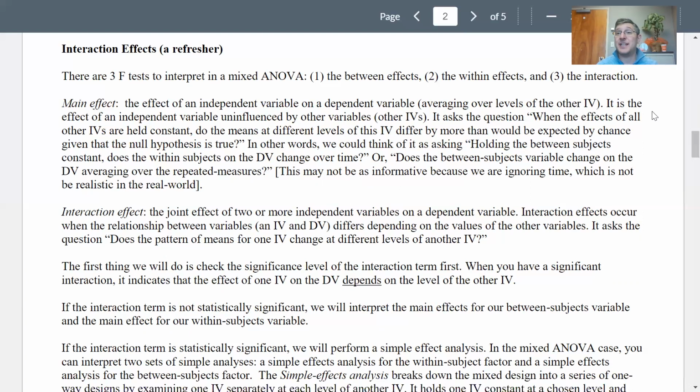So it's going to be the exact same rules this time, though. Instead of the interaction being between two between-subject variables, the interaction term is between a within- and a between-subject variable. So it would be an interaction between our grouping variable and our repeated measures variable. And the interaction is still saying the same thing.